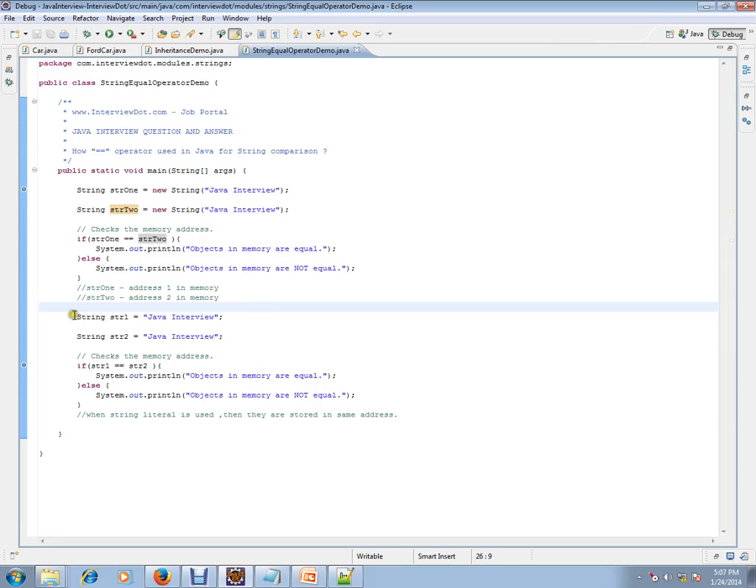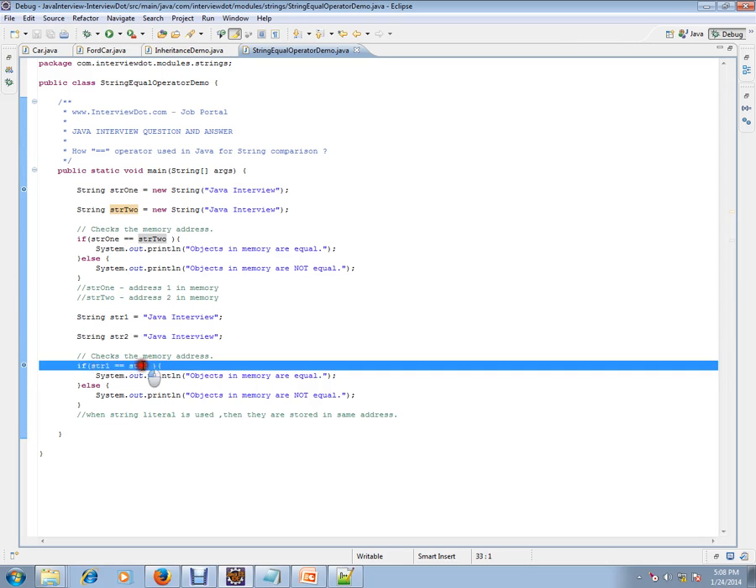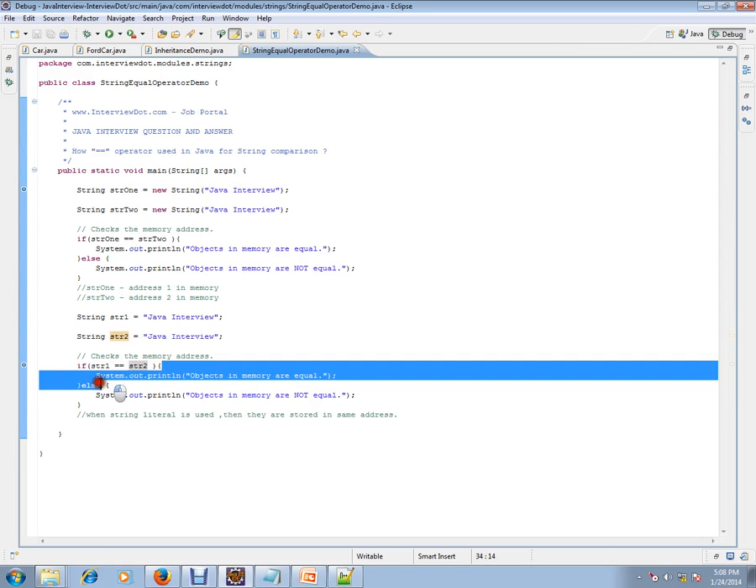I have the same string, but here it is a string literal. I am not using the new operator, whereas here I was using the new operator and creating a string object. Here is a string literal. I am trying to use the same comparison, str1 and str2. This time it will go to this block.